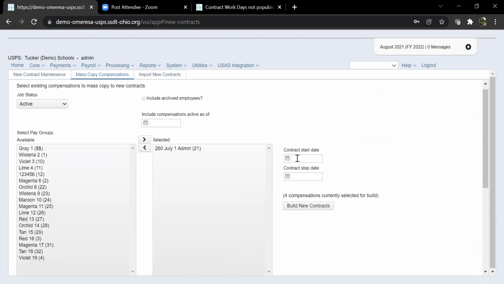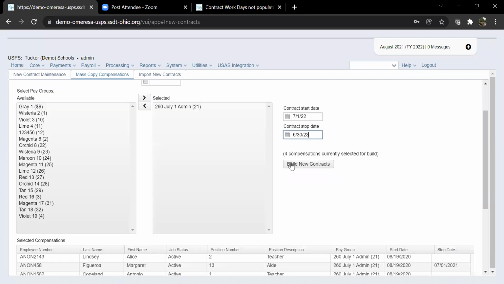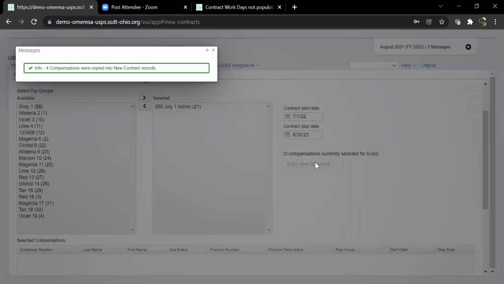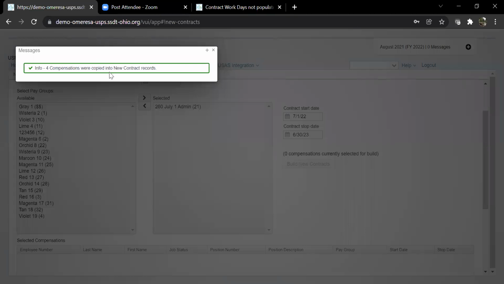I'm going to add in my contract start and stop dates for this new contract. Since these are 260 July 1 employees, I'm going to use 7/1/2022. And for the stop date, it's 6/30/2023. The system will notify you of how many compensations are currently selected to be built. And I'll click on Build New Contracts. I'll get an informational message here letting me know that 4 compensations are copied into new contracts.